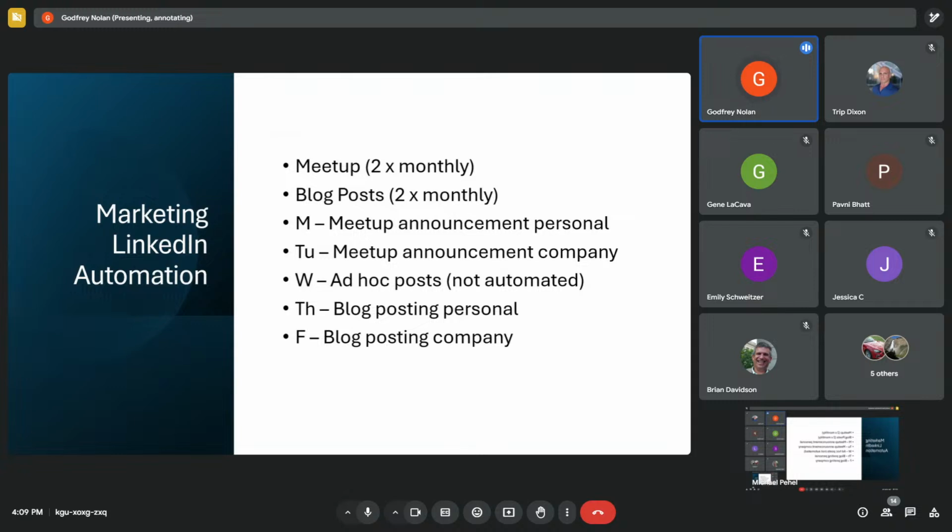And then Thursday, we take whatever blog posting, which is usually a couple of weeks behind the meetup postings, just based on our cadence. And I send it Thursday to personal, and Friday to company. So basically what I'm going to do is show you how to do that if you want to do it yourself. And you could just as easily post to Facebook or Instagram, Threads, X, whatever platform you want.